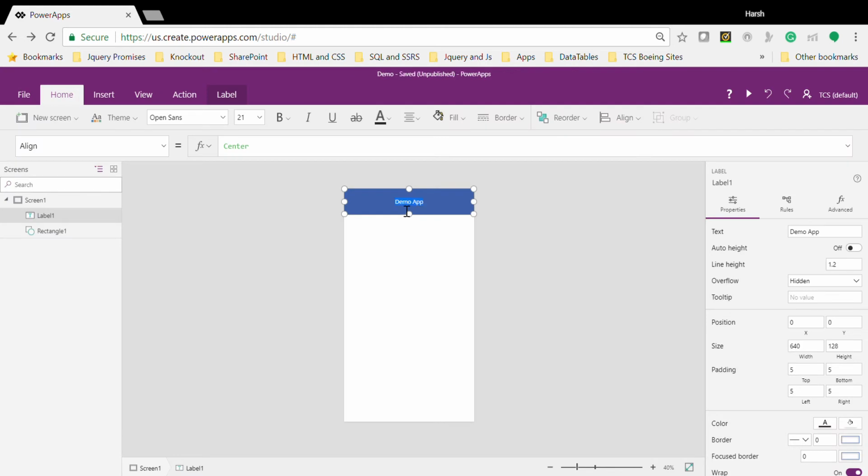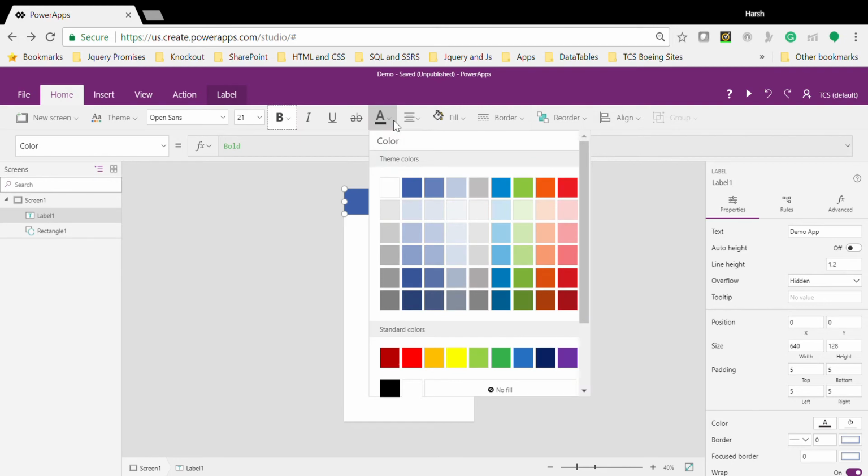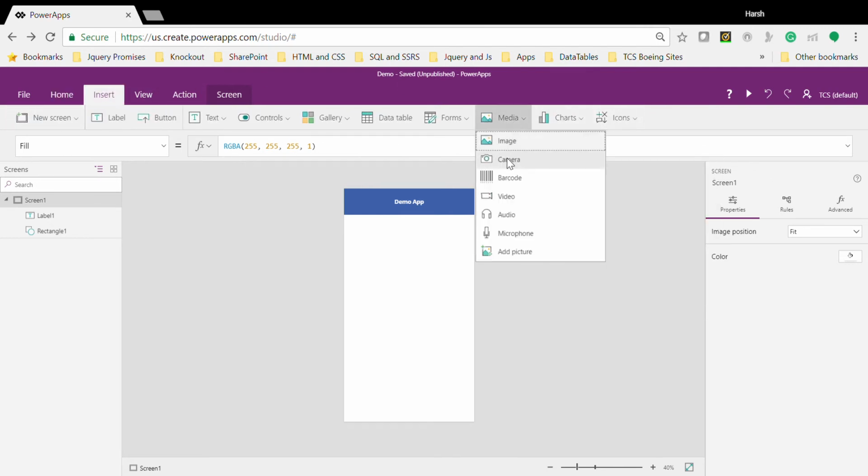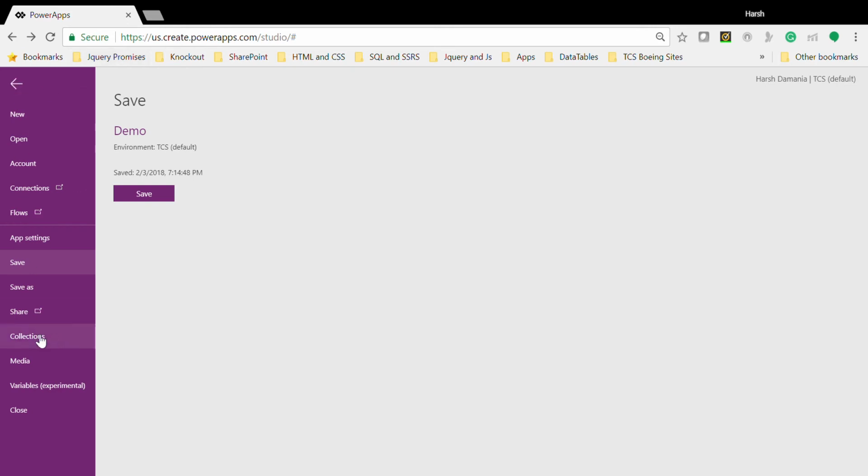So yeah, and I can just double click this. I can make it bold. I can change the color to white, and that's done. This way you can create your menu bars from here, or you can add images if you want. You can do that as well. That is also possible.